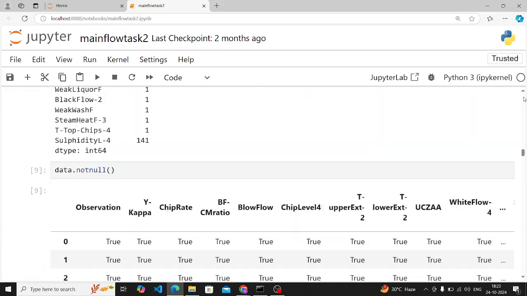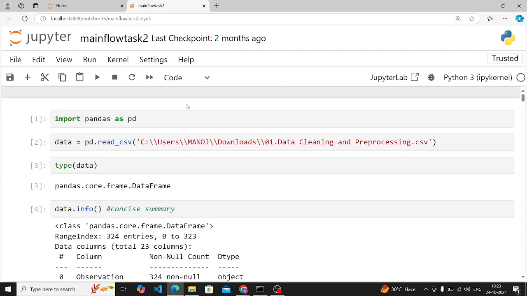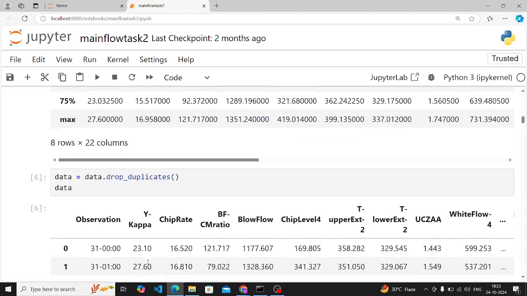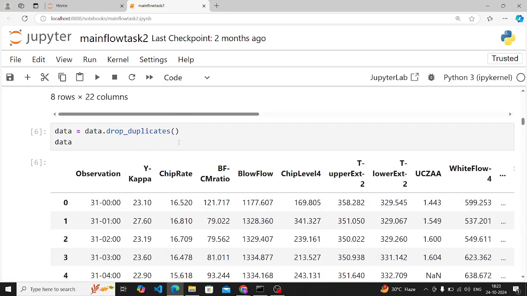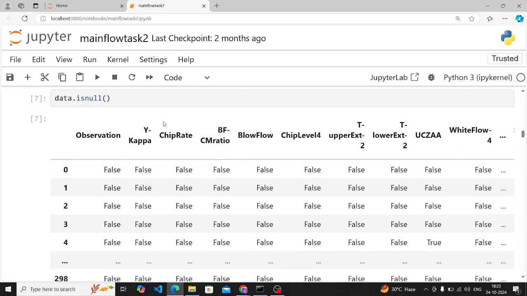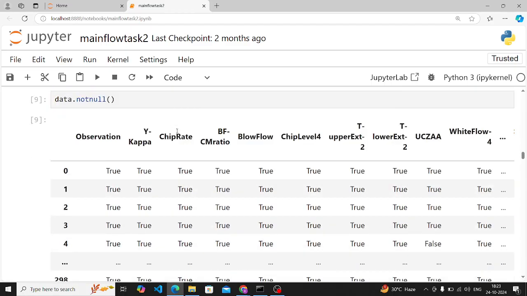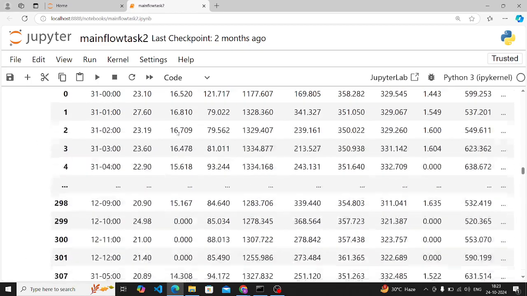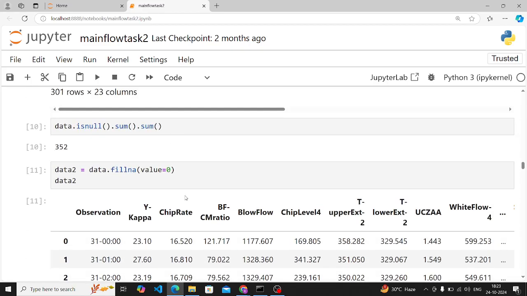I'll give you a brief once again of what you have to do. You have to first import the pandas library, then load a CSV file, then use some functions for analyzing the data set. Then you have to use the drop_duplicates function for removing duplicate rows. Then you have to check for null values. There are many methods to check. After checking you have to fill null values.